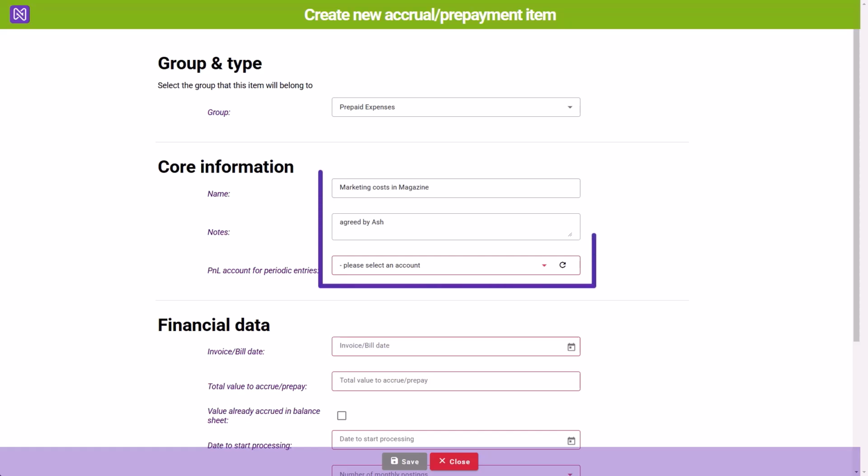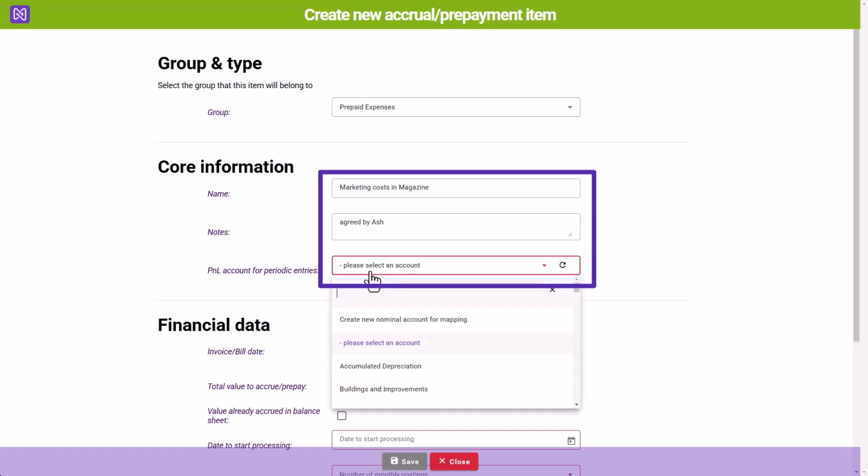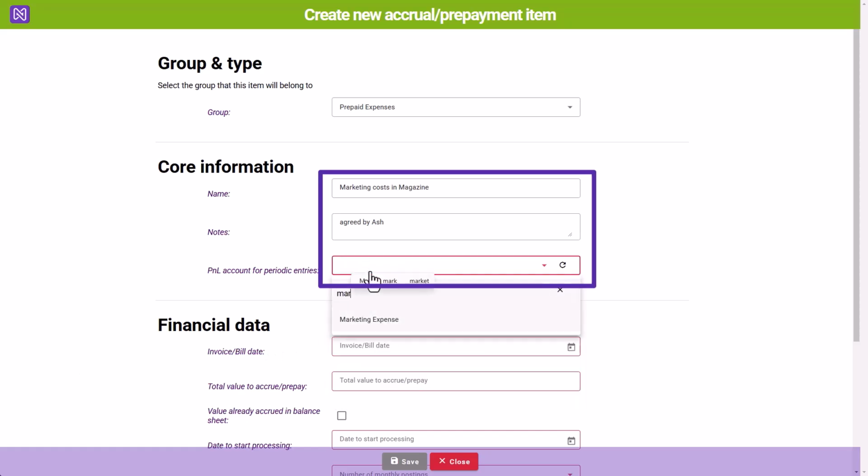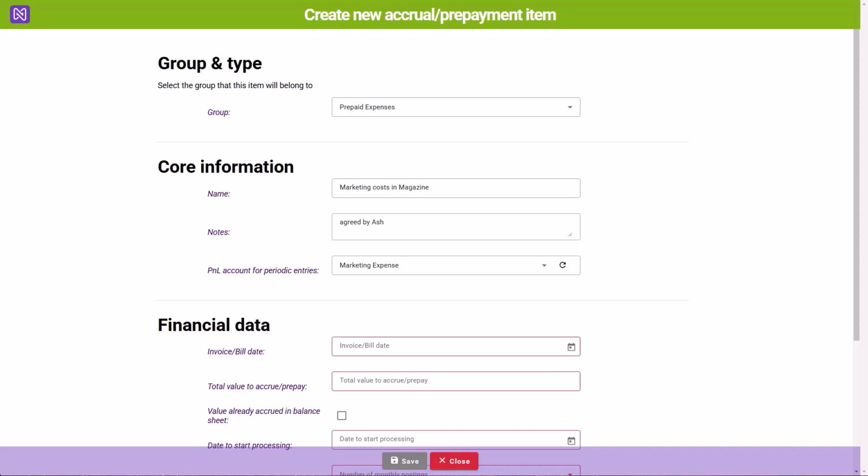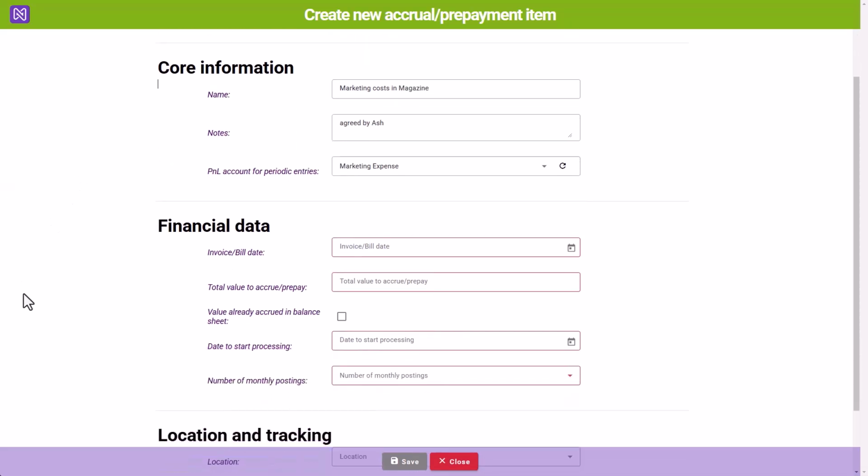Next, you put in the core information about the prepayment. In this example, I've got marketing costs in magazine. You can add some additional notes and then select the profit and loss account that needs to be adjusted. We can start typing in to search and then select. And let's just scroll down a little first before we look at our financial data.